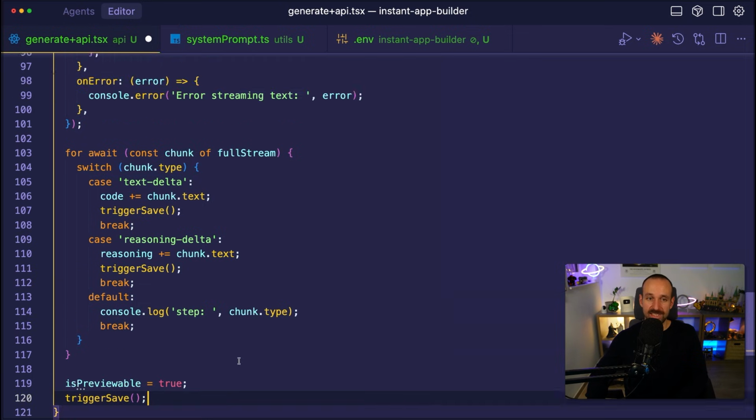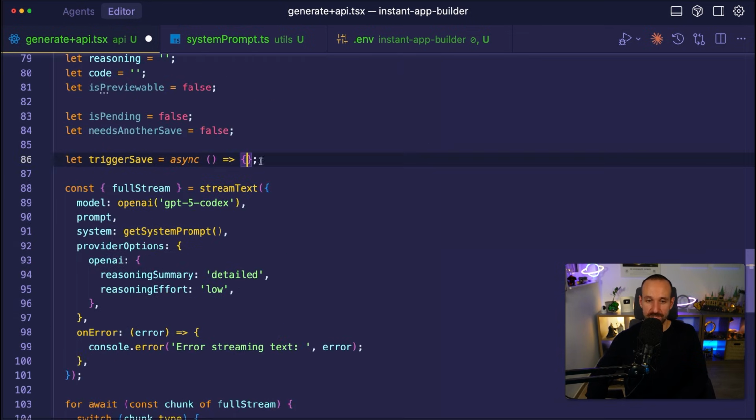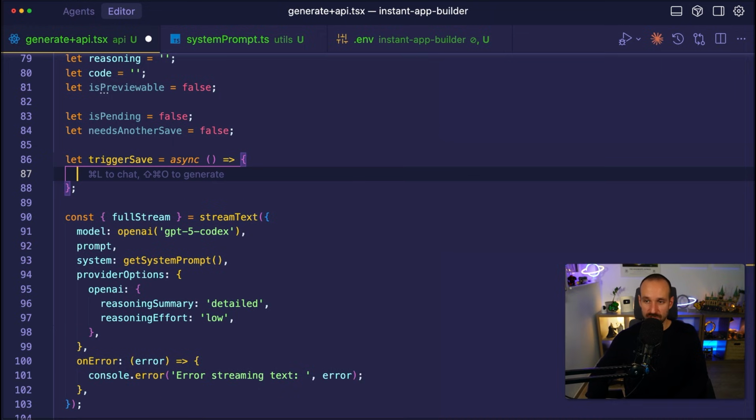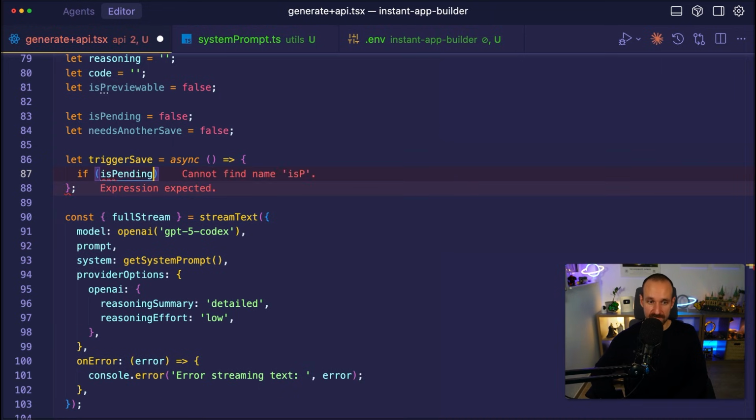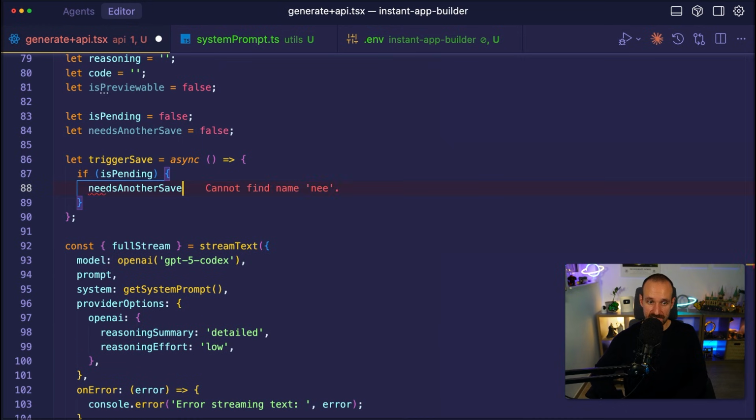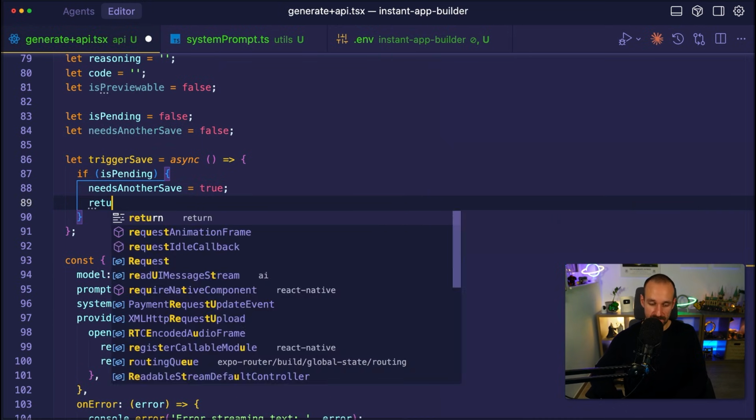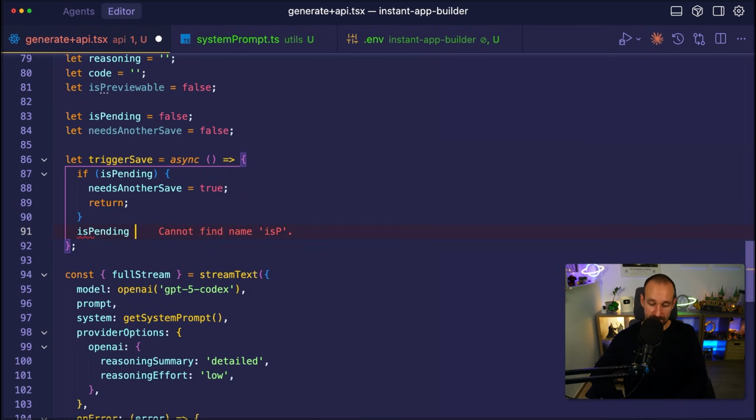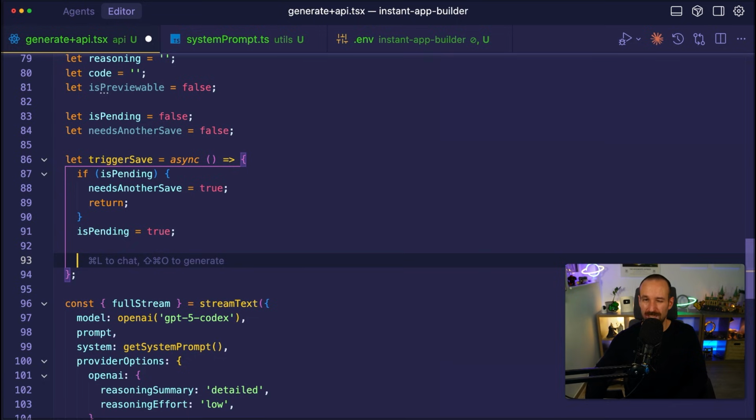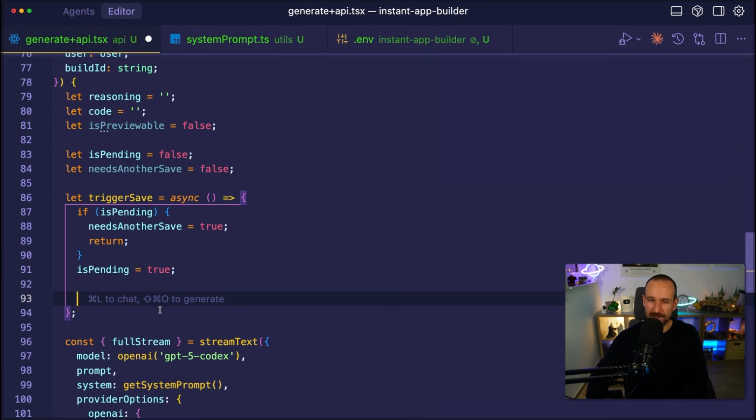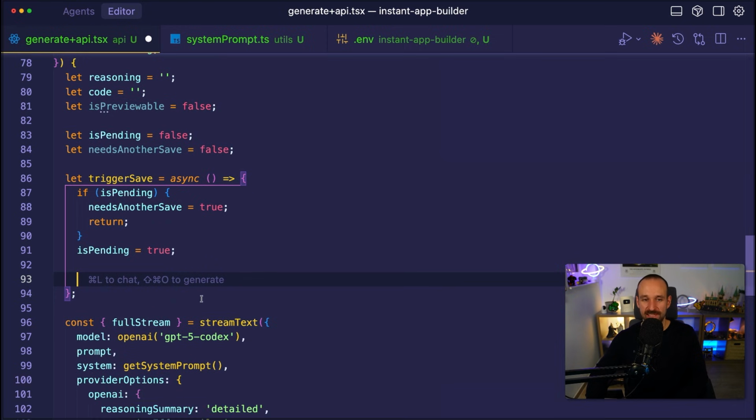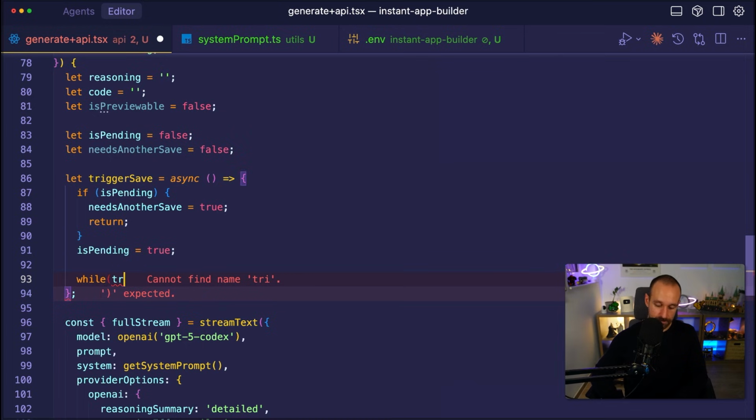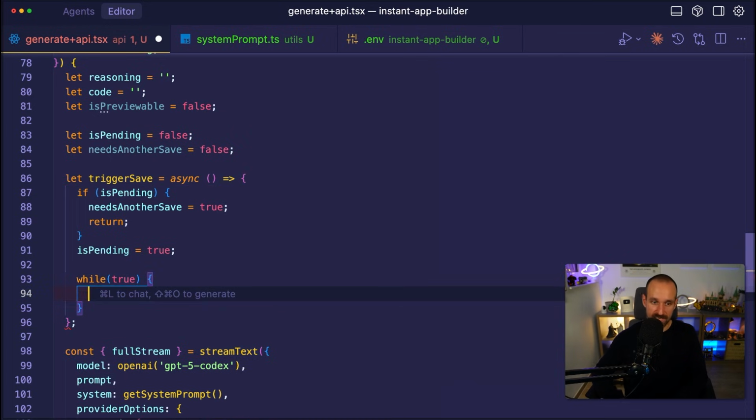And now the last missing piece is actually the trigger save function. This, you can imagine, is called quite some time. So if something is still pending, I want to say needs another save to true and return early. Then as we enter this function, we will manually set is pending to true. This really feels like coding from, I don't know, 10, 15 years ago. But anyway, it's a good practice for handling the stream correctly. And now I can just do a while true in here. And don't worry, we will be able to escape that at some point.